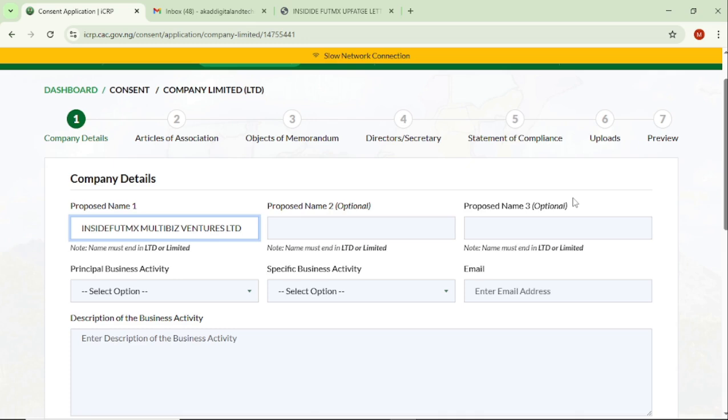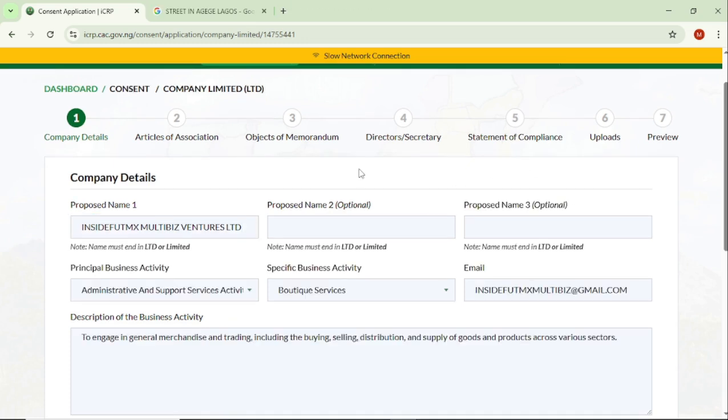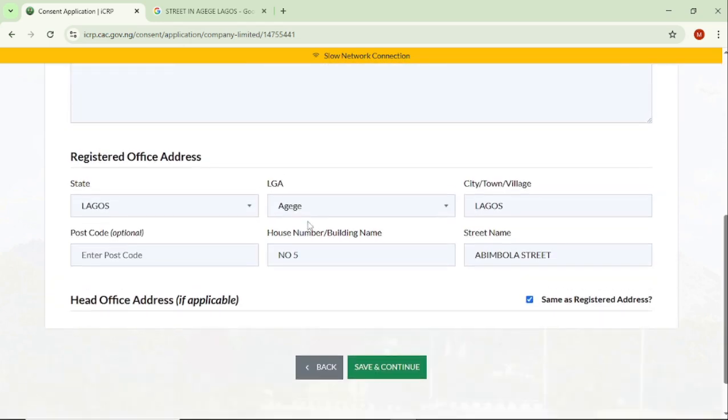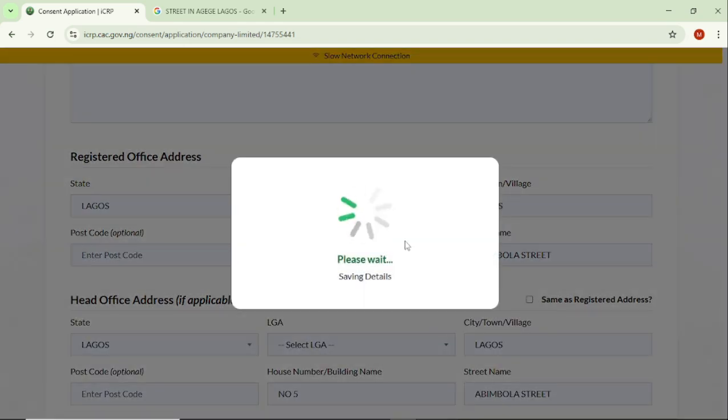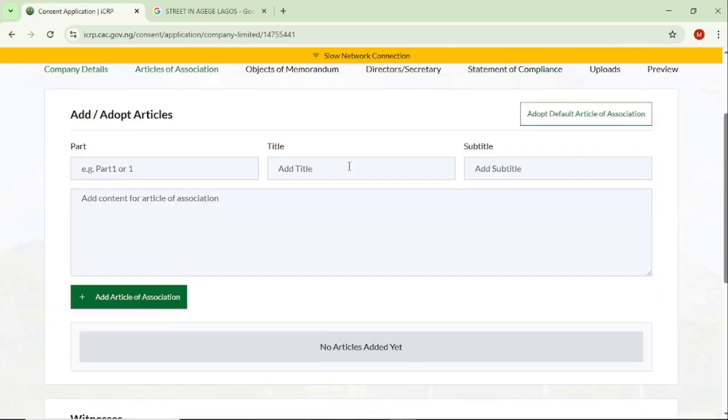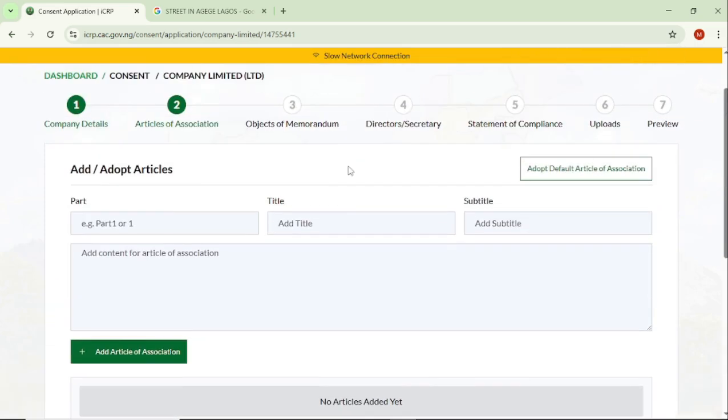So here I'm just going to enter the details now. I'll feed in all the required information. What I want to do now is click on save and continue.